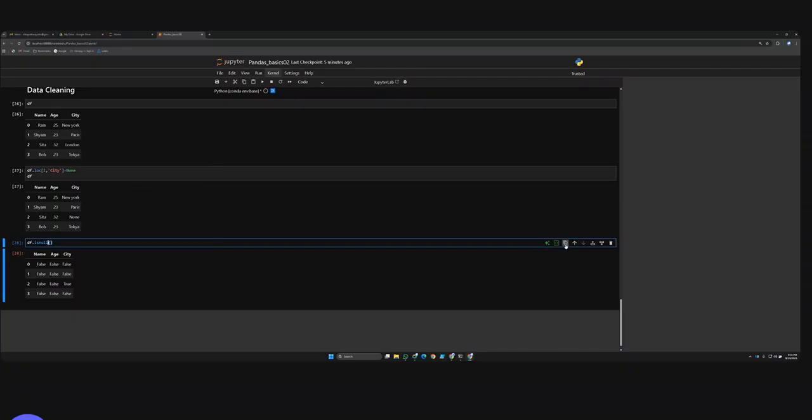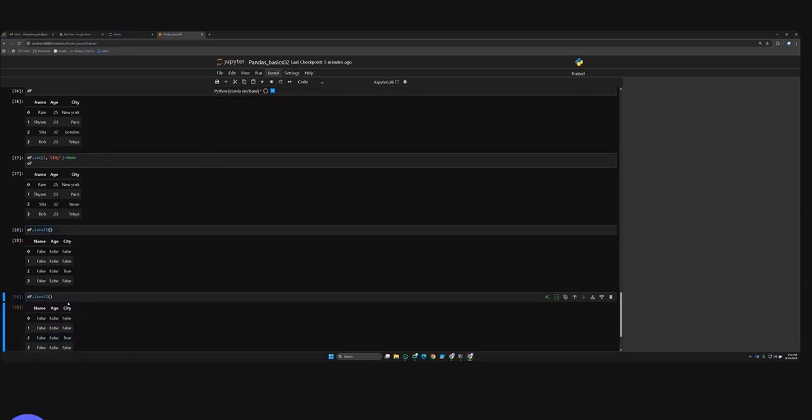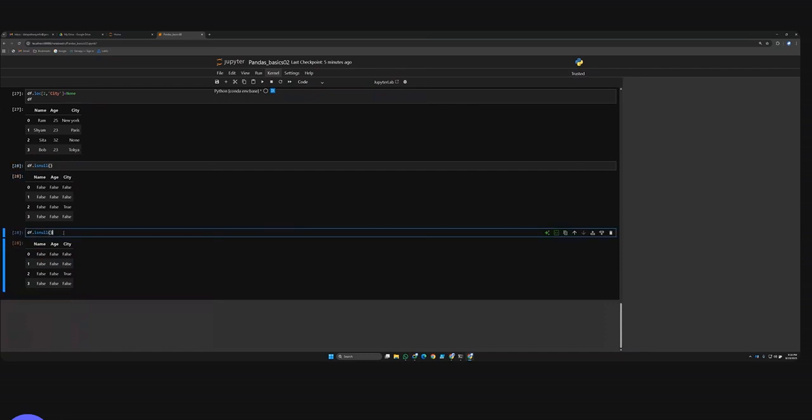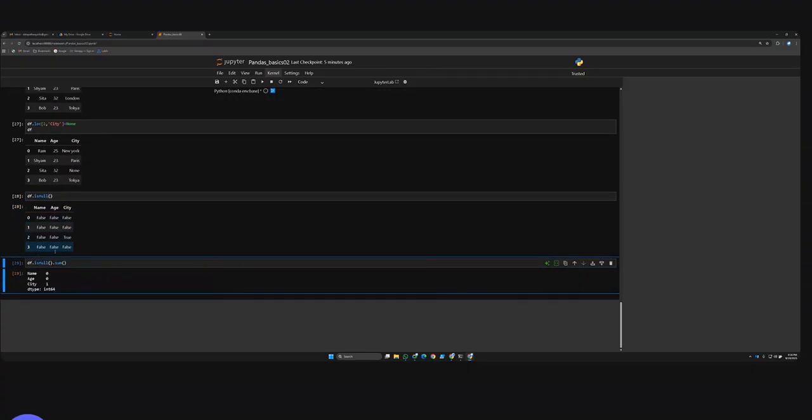Now how do we check the sum? I can use the sum function. Simple, and then I'll run it. So it says in city, I have 1 row where the value is missing. Simple.